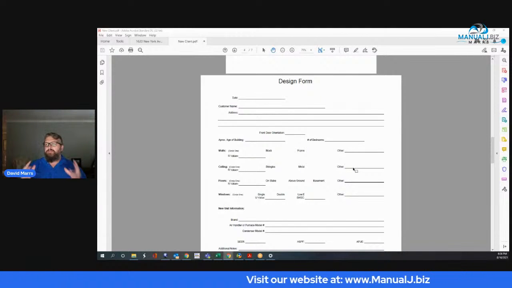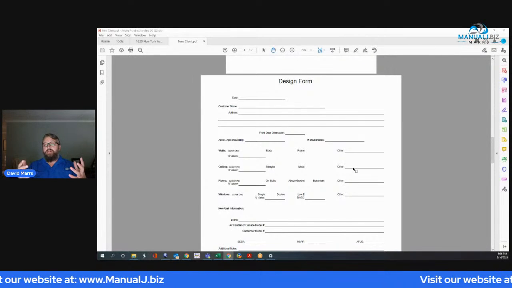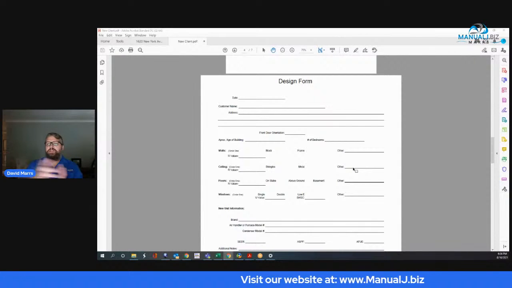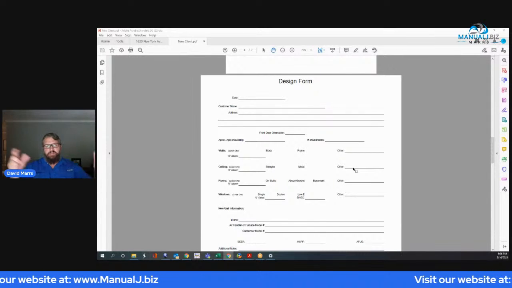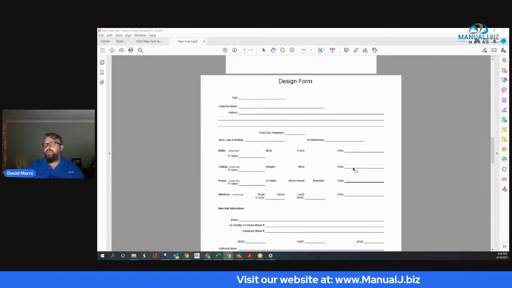The floors, we need to know, is it slab on grade or is it going to be above ground? Is there an unconditioned basement? Also, let us know what the R value is on that. If it's slab on grade, let us know if there's going to be edge insulation. That's super, super important, especially for the really cold areas.